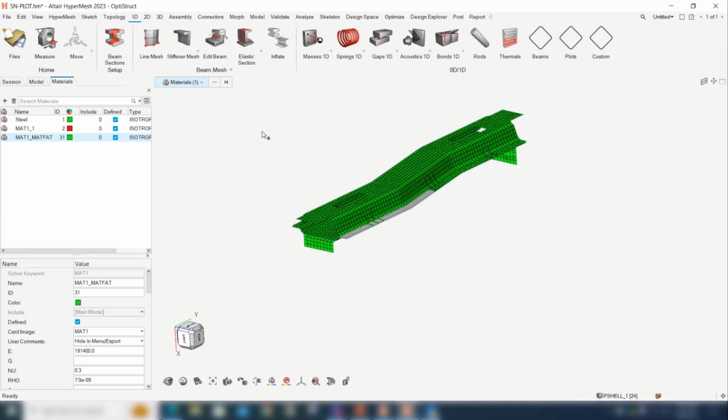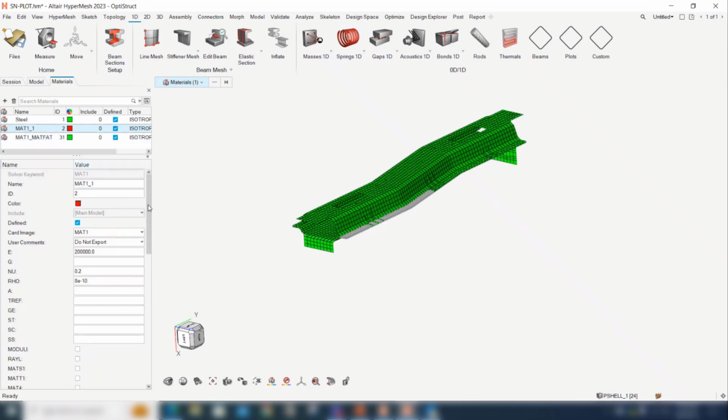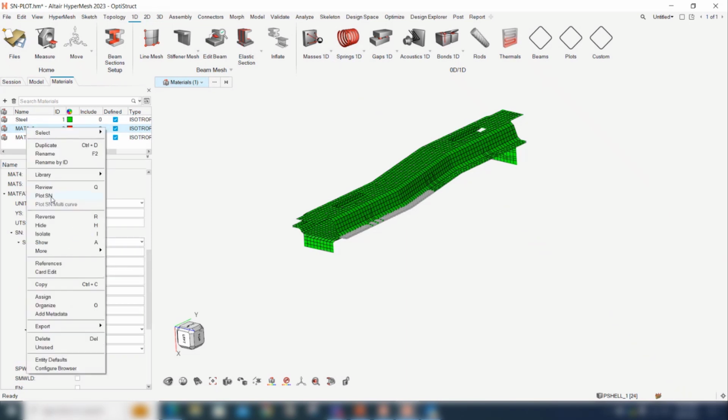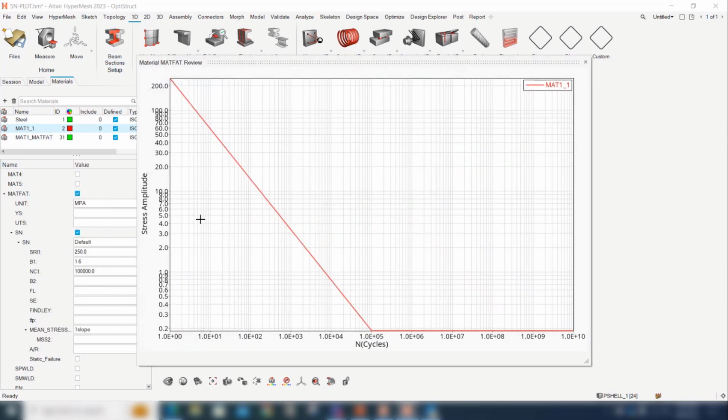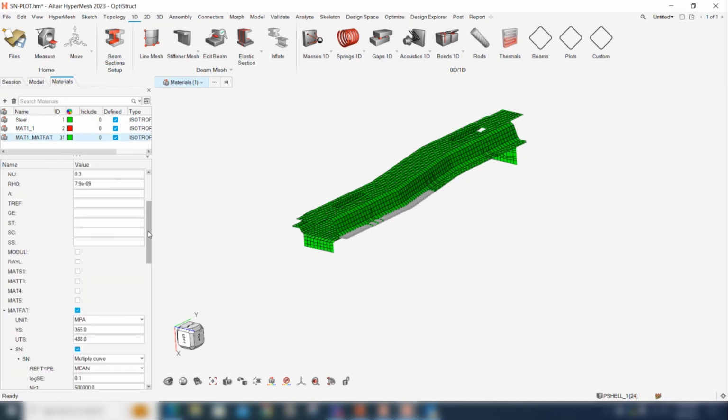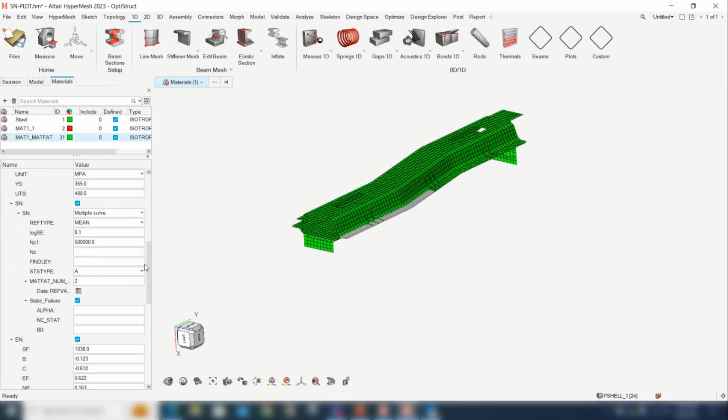Example, I have a quick demo over here. So you see in this case, I have defined just the SN attributes here. So we have the option to plot SN curve, which plots the stress amplitude versus the number of cycle here. And then we also have another material which has multiple definition. So we have the static failure, and also here you have multiple curve definition listed over here.